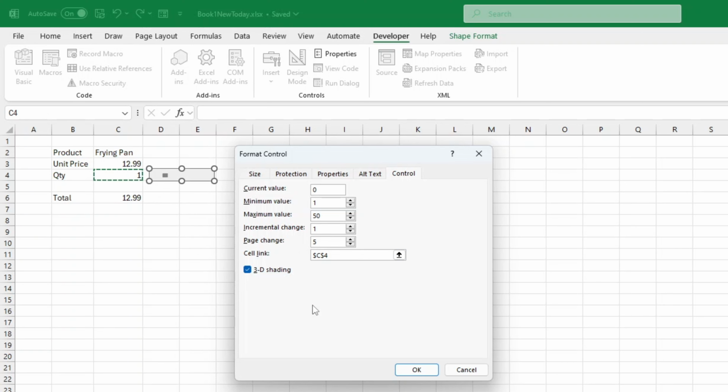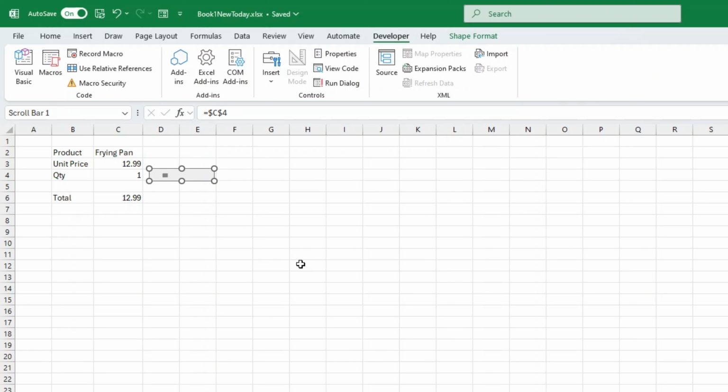Click OK. Step 4. Test your scroll bar. Initially, the cell might display a default value, like 20. Change it if you want. Click the arrow buttons. The value changes by 1. Click within the scroll bar track. The value jumps by 5. Now you have a scroll bar that dynamically updates a cell based on your settings.